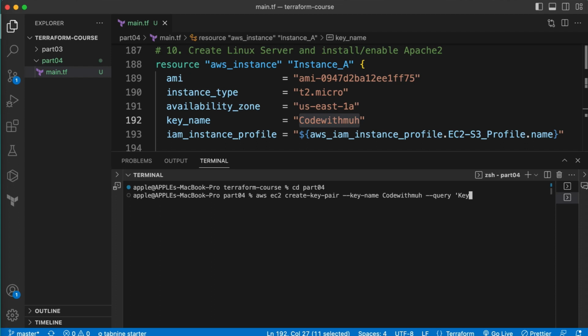Next we have to write KeyMaterial, and then --output text, and then we have to write our key pair name again, CodeWithMuh.pem. In this format the file will be downloaded. So this is the command which will create a key pair with the name CodeWithMuh. This query will be applied and our key pair will be downloaded.